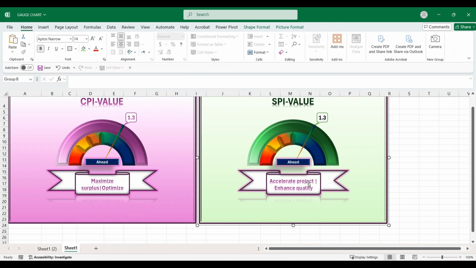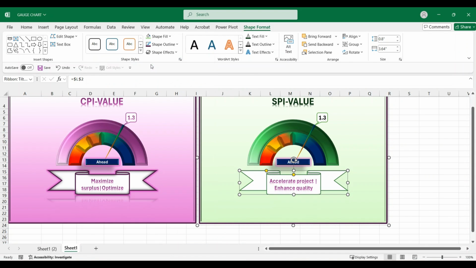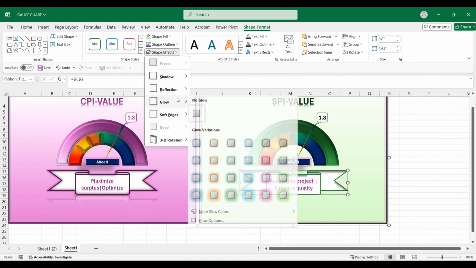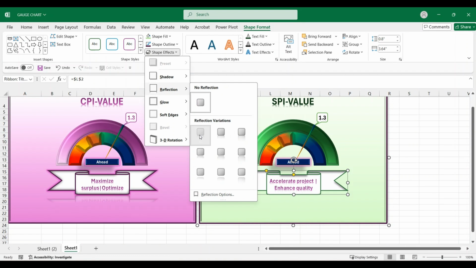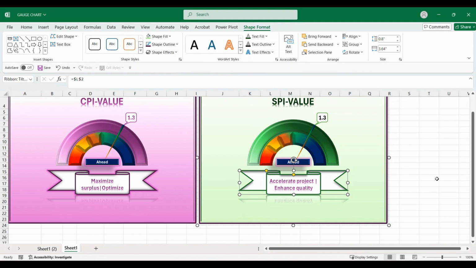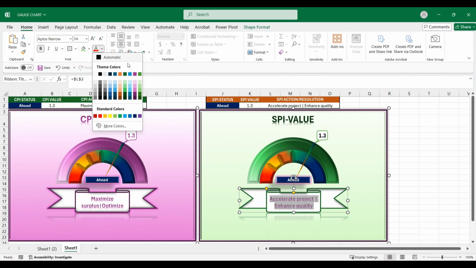Next, select the ribbon shape. Go to Shape Styles and choose a colored outline in dark green. From Shape Effects, set the shadow to inside top. And the reflection to tight reflection touching. Also, adjust the shape outline to 2¼ points. Furthermore, select the text within the ribbon shape and change the text color to dark green.